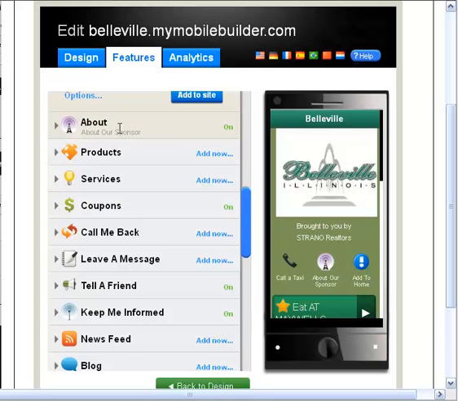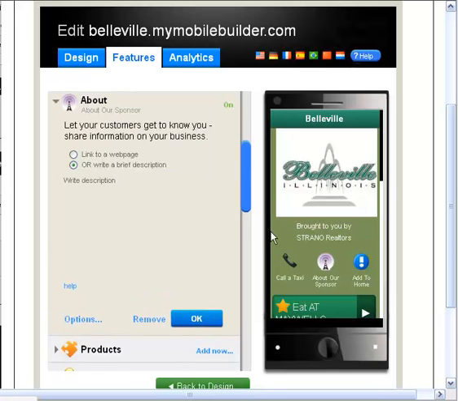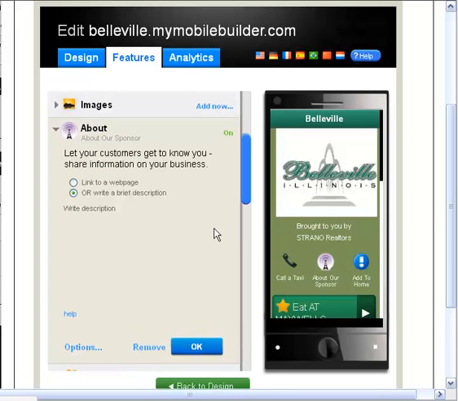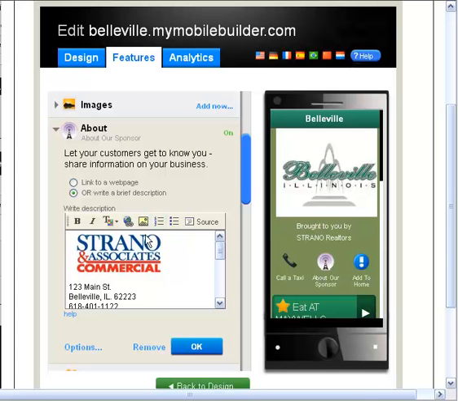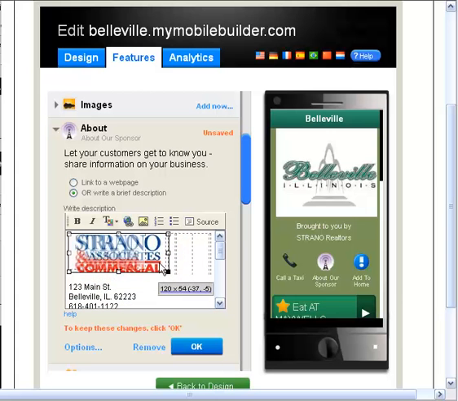The About function, we use that as a way to highlight our sponsor, and our sponsor is Strano Realtors, so we have put in a brief description of what Strano Realtors is. We've uploaded their logo, and by uploading a logo, all you have to do is click the little yellow square, and you can upload the picture just like you would on an email or anything else. Once you have it uploaded, you can size it just by pulling, dragging, and dropping.